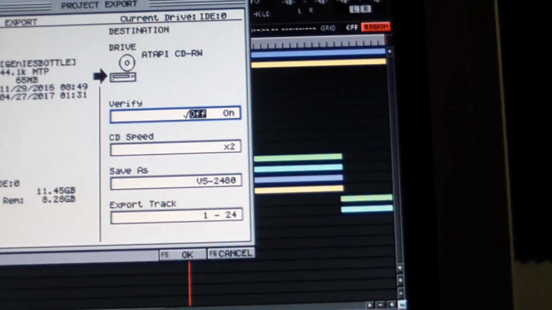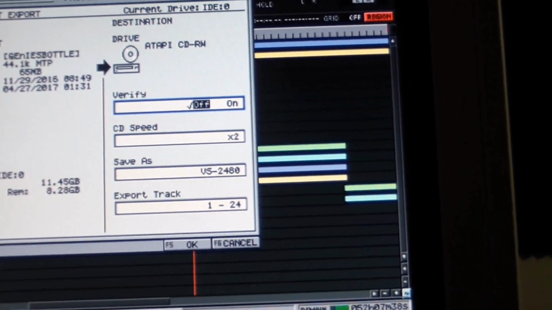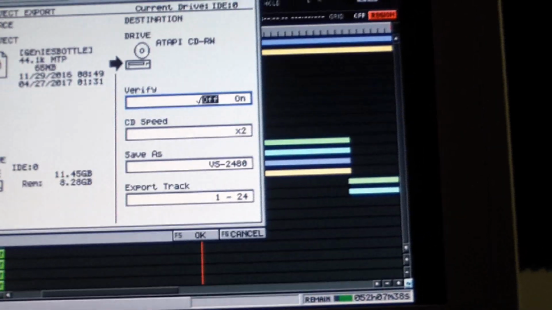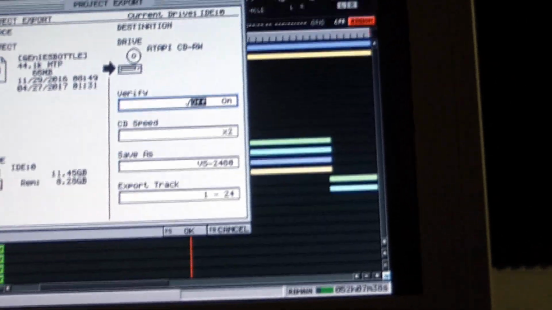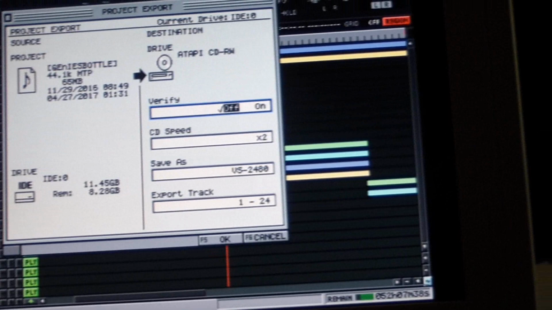And what we do is it asks you how many tracks, this and that, this and that. And when you're through with it, you just push OK. And, you know, it goes straight to CDR. And I've already done this one.